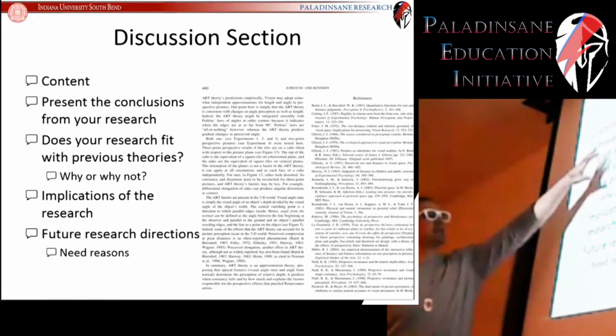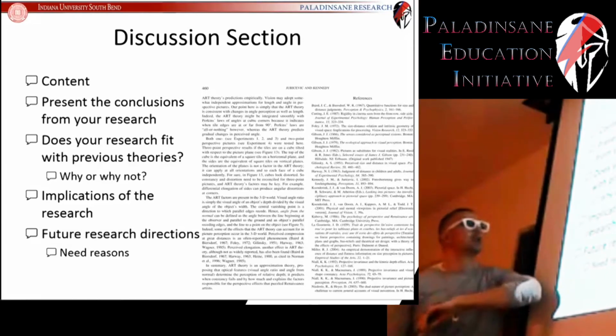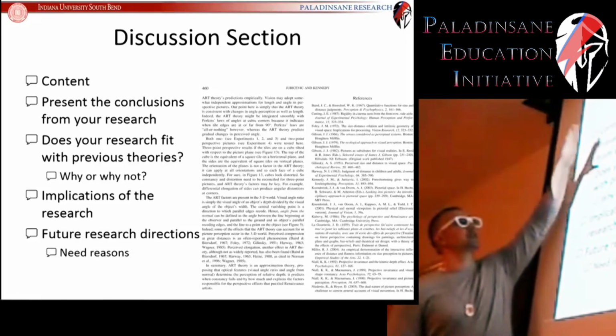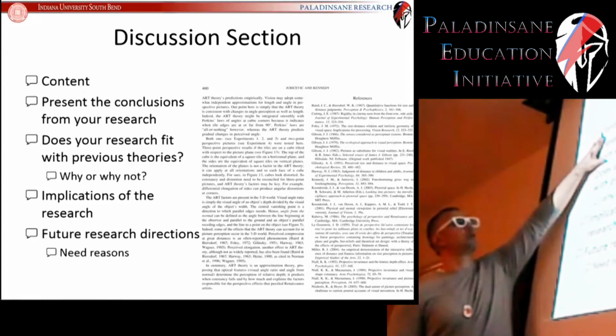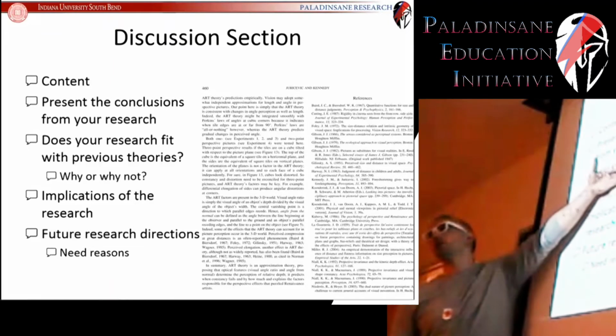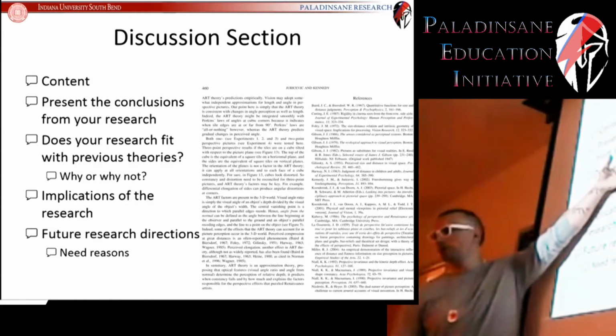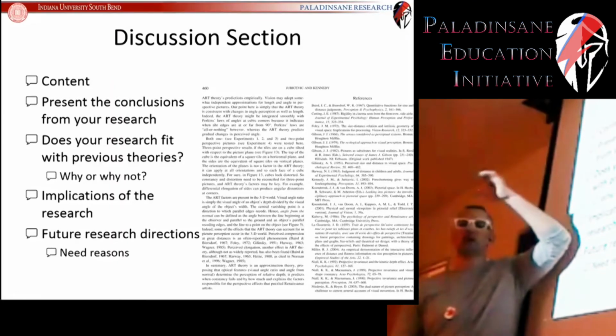And this is going to be the general outline that we're going to use. So you're going to present the conclusions from your research. Does it fit with your hypotheses and what was found? Does your research fit with the previous theories? Does it fit with what Weldon and Bellinger said? Does it fit with what Roediger and McDermott said? Does it fit with Deese? Does it fit with some of your other articles?